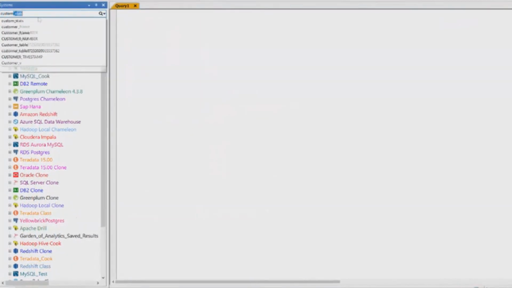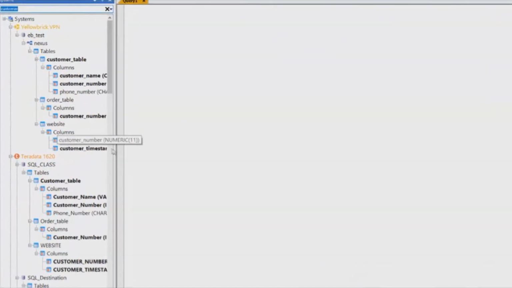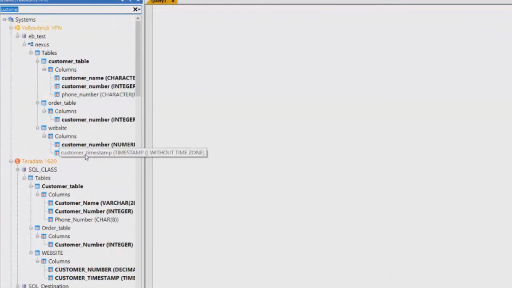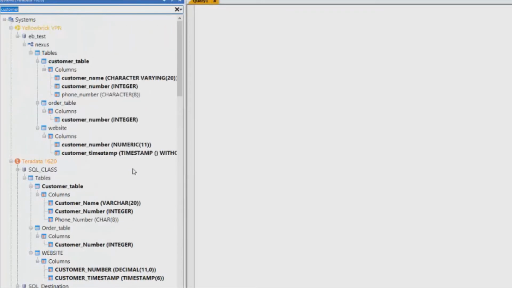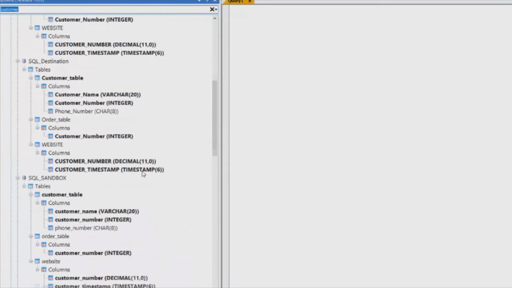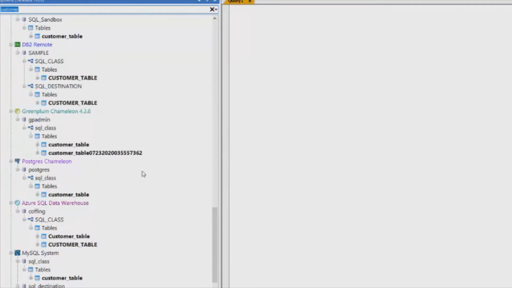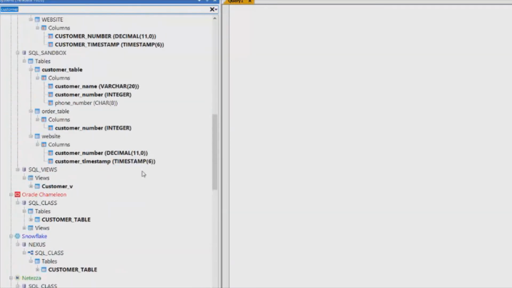I'm going to make this even more clever. I'm just going to do almost like an internet search of customer. Nexus is going to show me every system where customer is customer name, customer number, customer timestamp, and in every table, there's my Yellow Brick, there's my Teradata. Here's where it has in Oracle, Netezza, MySQL, Postgres, Azure, every system. But this is a live tree.